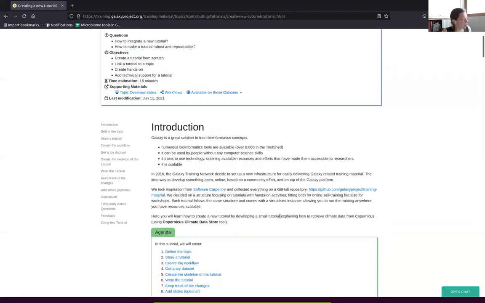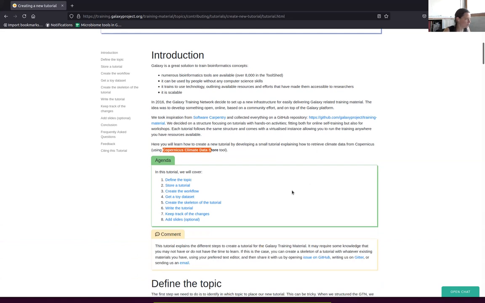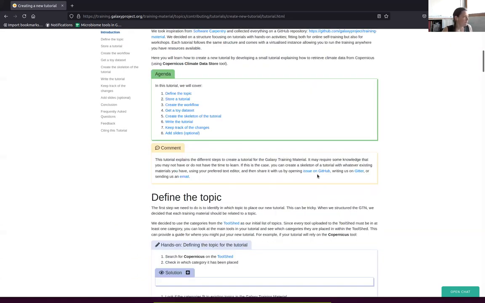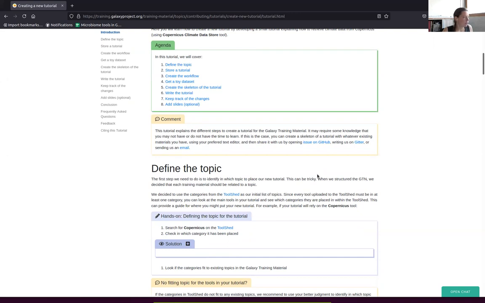So here I will show you how to create a new tutorial by developing a small tutorial as an example. It will explain how to retrieve climate data from Copernicus using just one tool, the Copernicus Climate Data Store tool. In this tutorial, I will explain the different steps to create a tutorial, but you may need some extra knowledge that I will mention, and I will point you to interesting resources if you need.